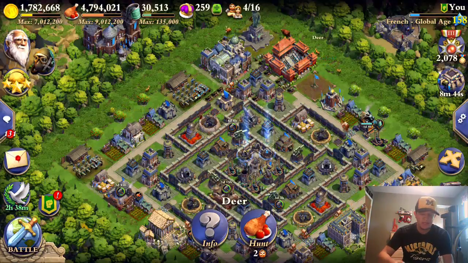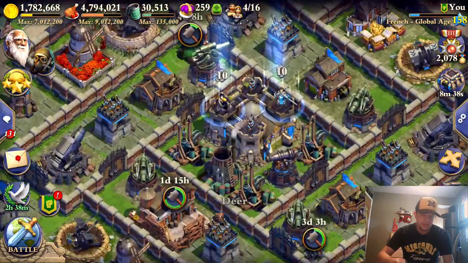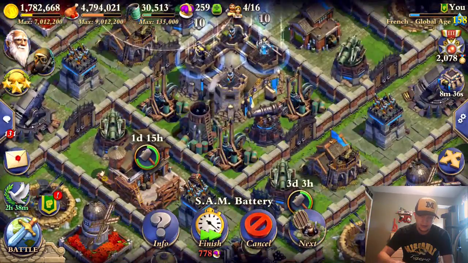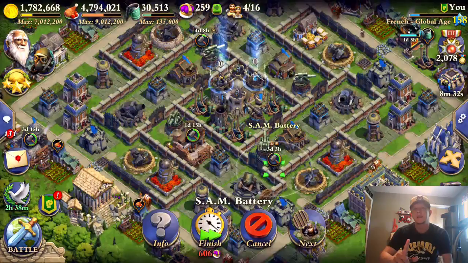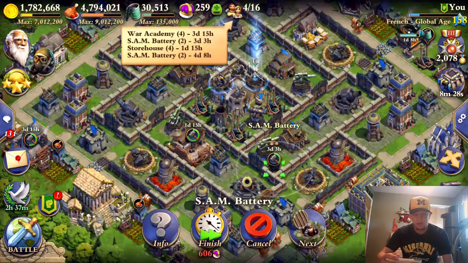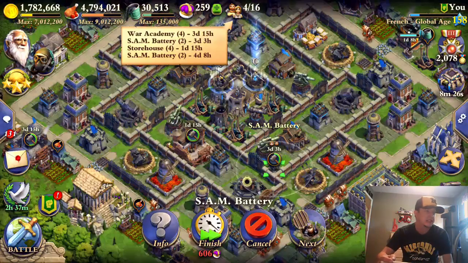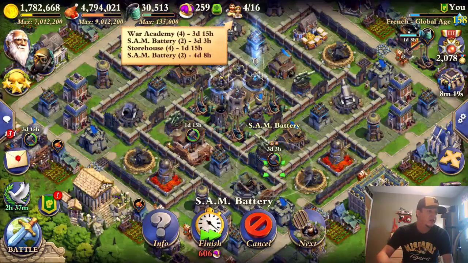We're sitting on a pretty good stack of food. Gold is accumulating. I've been spending it on the new SAM batteries. I've got 2 of them going, 4 days 8 hours and 3 days 3 hours. They're 5 days, 1 million gold, and 2 citizens. And you can see what my citizens are up to right now. War Academy still tacticless for another 3 days. SAM batteries on those 3 and 4 days like we just mentioned. And the storehouse, 1 day, 15 hours.